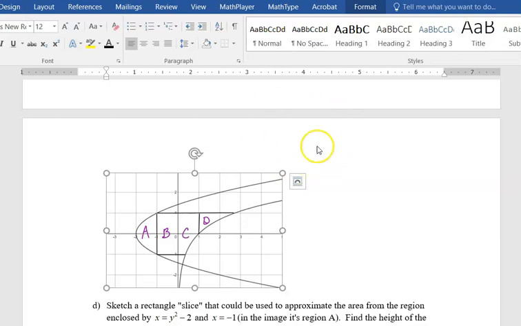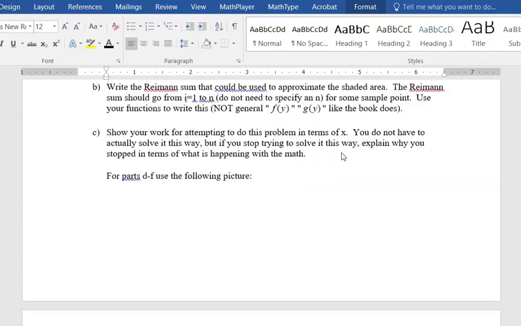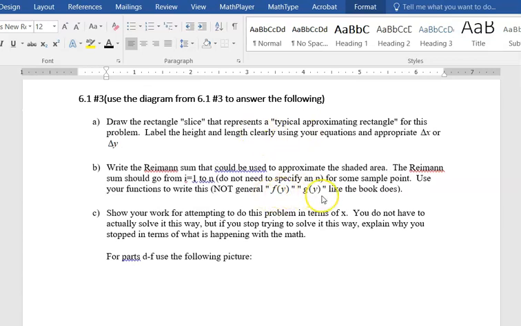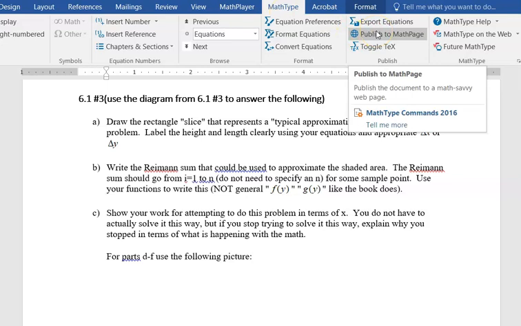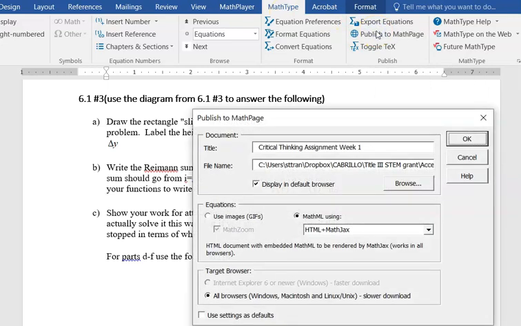There is a way in Microsoft Word to save as a web page, but the problem with that is all of your equations done with MathType will just become objects that have no description, so basically useless. But if we use the MathType tab, I'm going to go up to the MathType tab, go to Publish to MathPage, and click that.